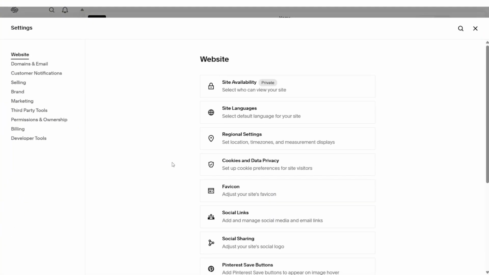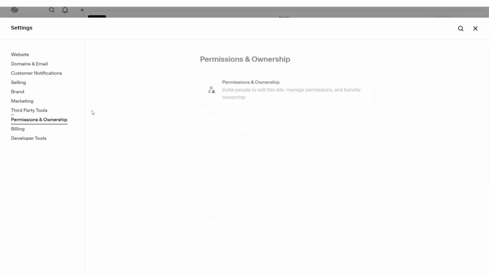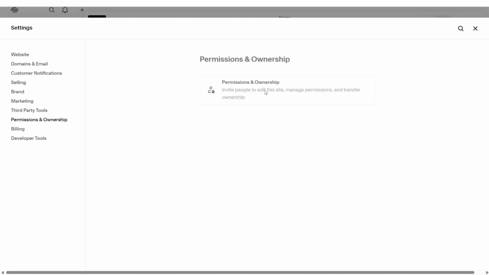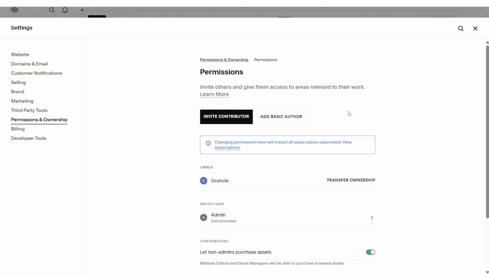Now, once you are on the settings page, what you want to do is head over to the left-hand side. And at the bottom, simply click on permissions and ownership. Once you are on the permissions and ownership tab, what you want to do is simply click on the only option, which is permissions and ownership. Now from here, what you want to do is simply invite a contributor.